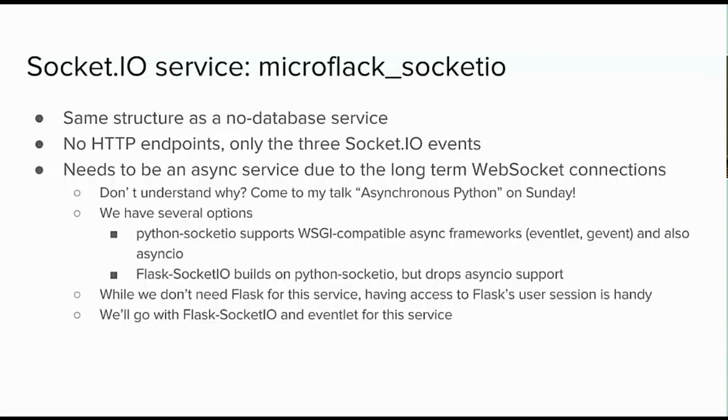So I decided to basically keep Flask, but still I wanted to go async. The reason that this needs to be an asynchronous service is that each WebSocket connection will take one dedicated worker. It's a long-term connection, unlike HTTP where you connect, do the thing, and then the connection breaks. So this is going to stay on for as long as the client is connected. So if you have one worker, you can take only one client, unless you go async, in which case you can have thousands, basically.